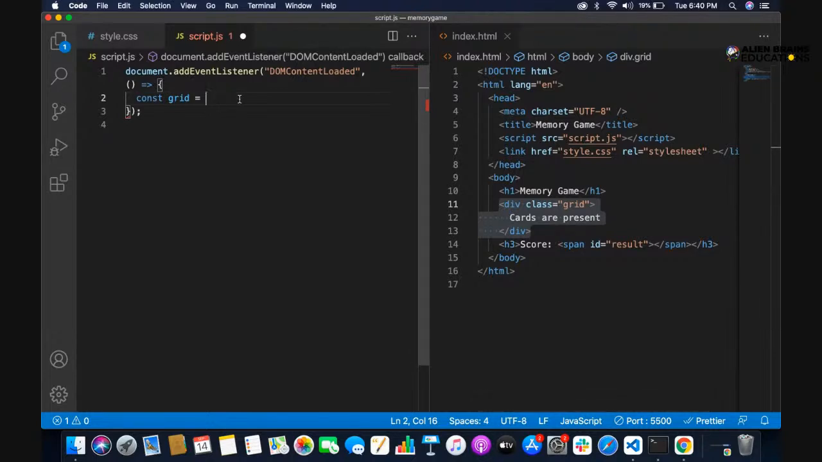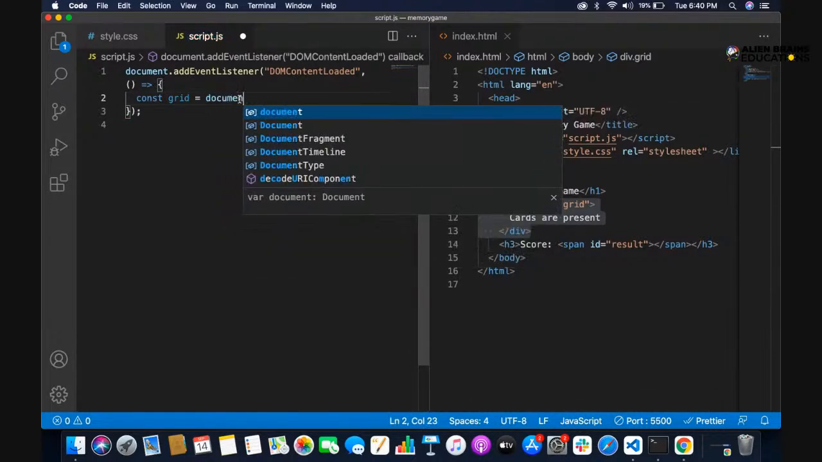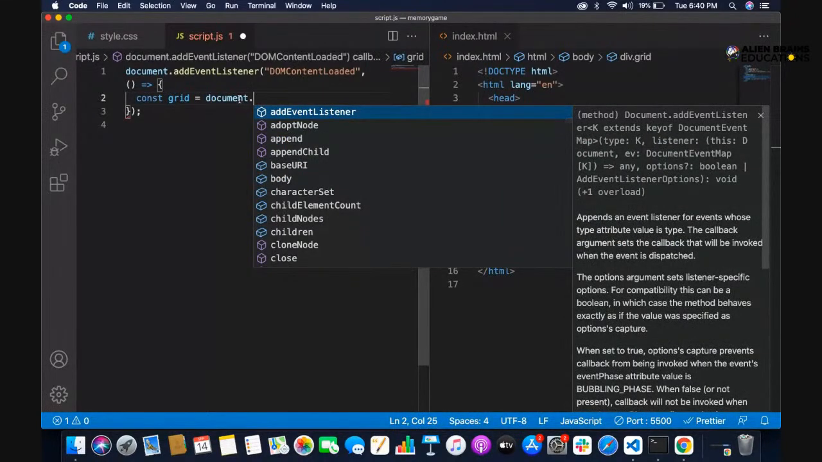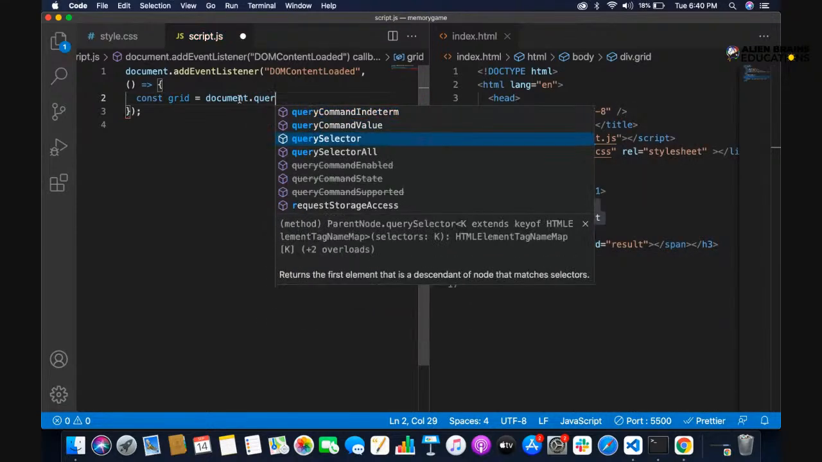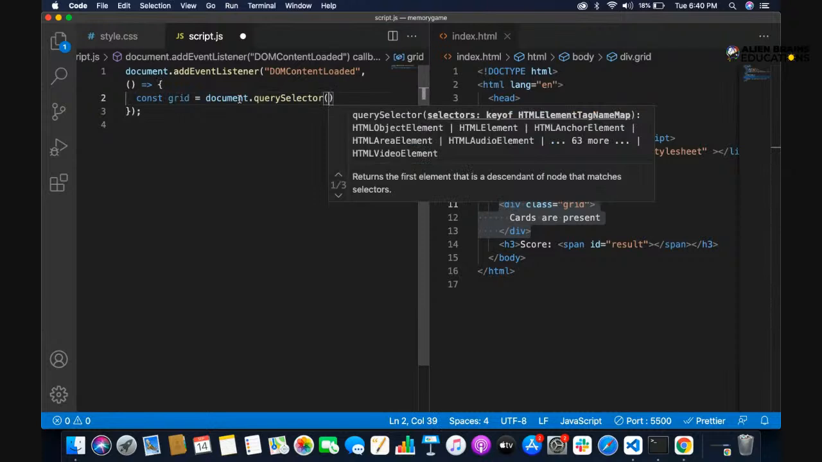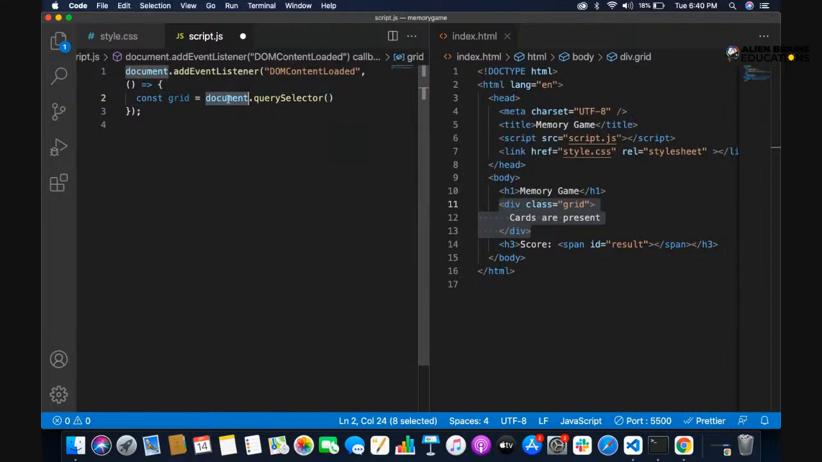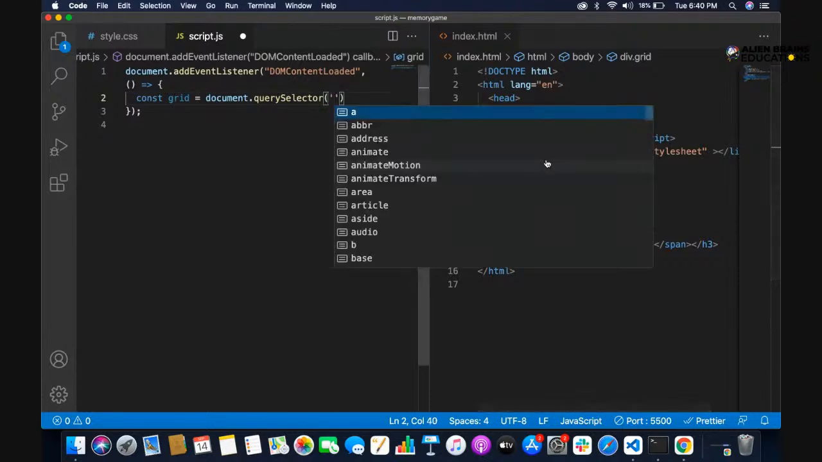So I will first try to access this grid using document dot. What was it that we used to access a particular node? We use querySelector. The querySelector is one of the functions that comes with document itself. Basically, document is the document object model, and it comes with predefined methods such as querySelector. Within this, we will first take access of the node that is grid, so I will write dot grid.